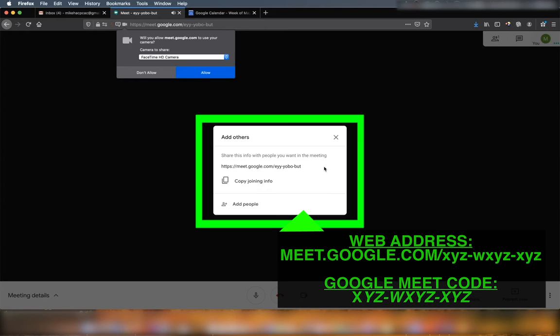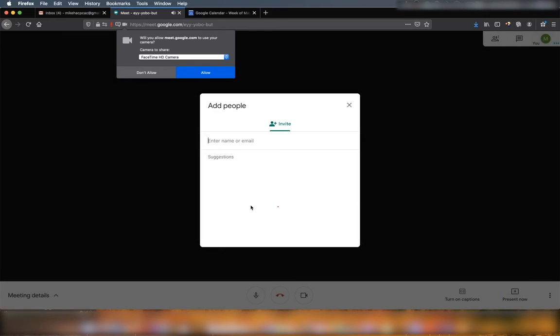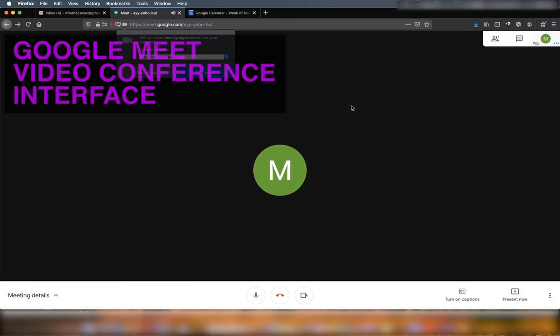So we can either select copy joining info and send out invitations via email, or we can select add people and Google will email out the invitations automatically for our Google contacts. Okay, so now we were in the main Google Meet interface, so let's take a look around.